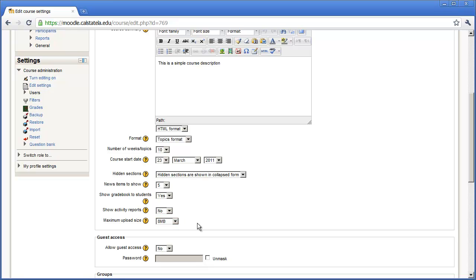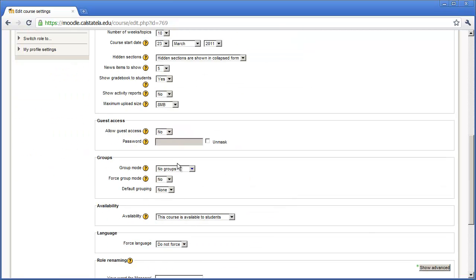Scrolling down a little bit further, you can choose whether or not to allow guest access to your course, and if you allow guest access, you can set up a password for it to give out. And again, this is only for students that are not enrolled in your course, if for some reason or another you want them to be able to go in and see the material that's there.